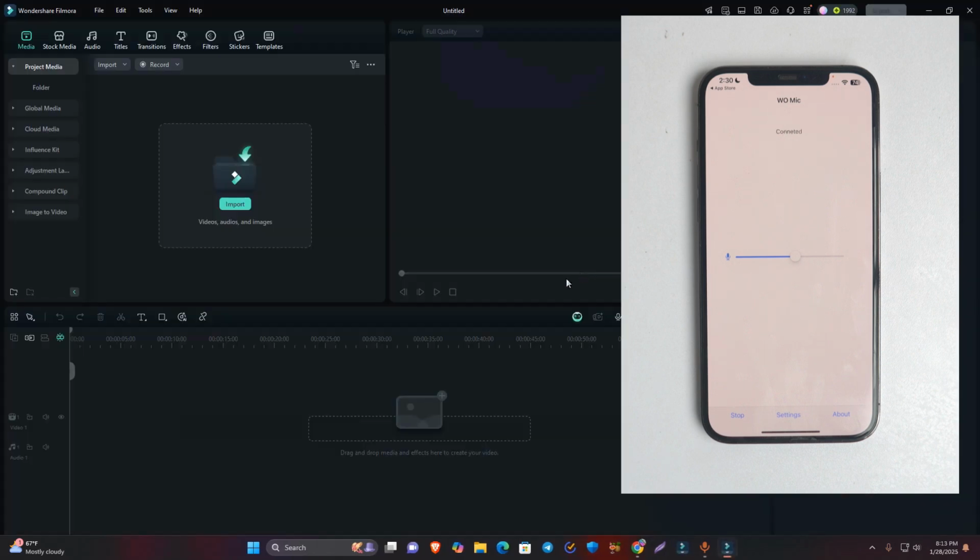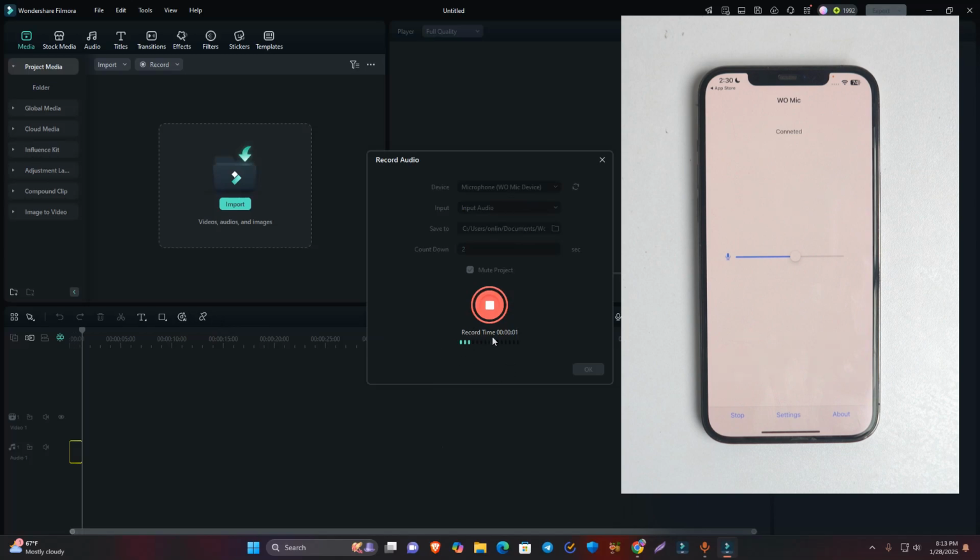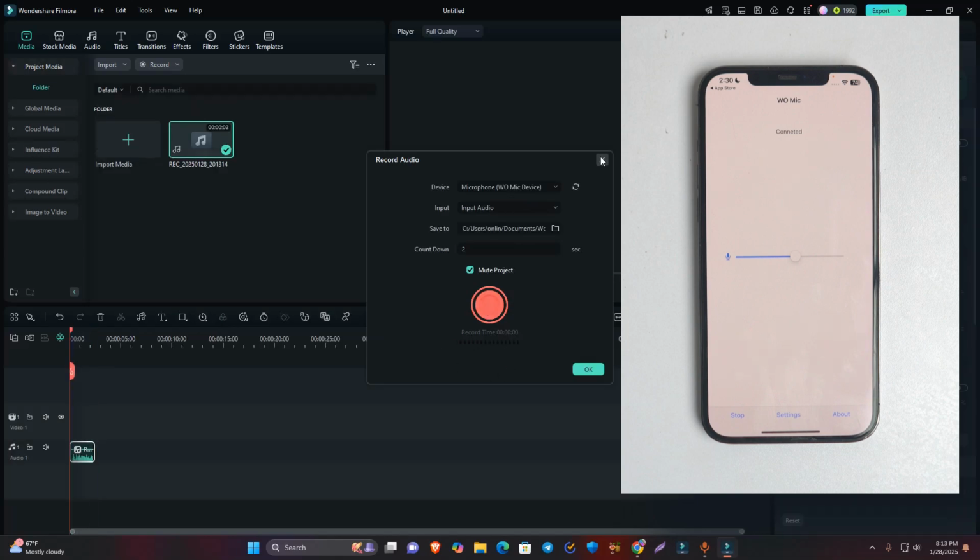So I just checked. I opened my editing software and clicked the voice option, and it already detects our OMic. Hello, hello, 1, 2, 3, 4, hello. Okay, so it's actually working.